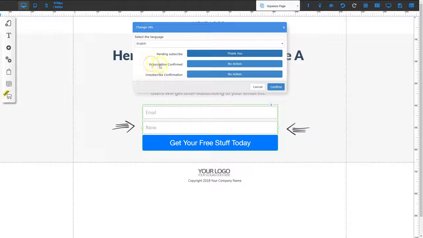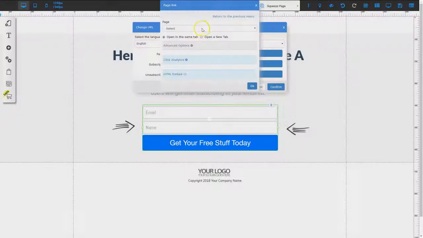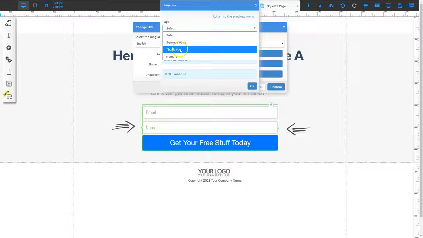And I'm going to do the same thing for subscription confirmed. This usually occurs either when you've got a single opt-in subscriber list, or they do confirm their email through clicking on the link that they get in their email to confirm it. So I want them to go to the same page, the thank you page. So I'm going to click no action, and I'm going to click select and send them to the thank you page, and OK.